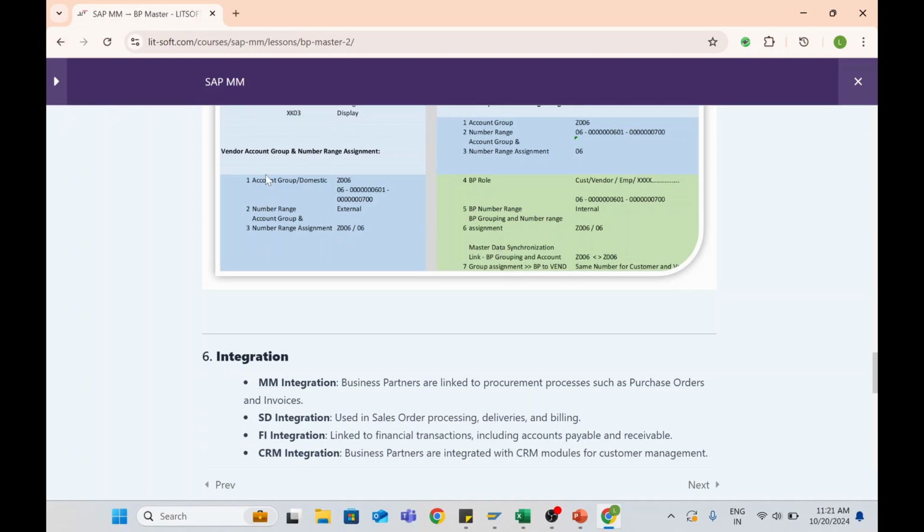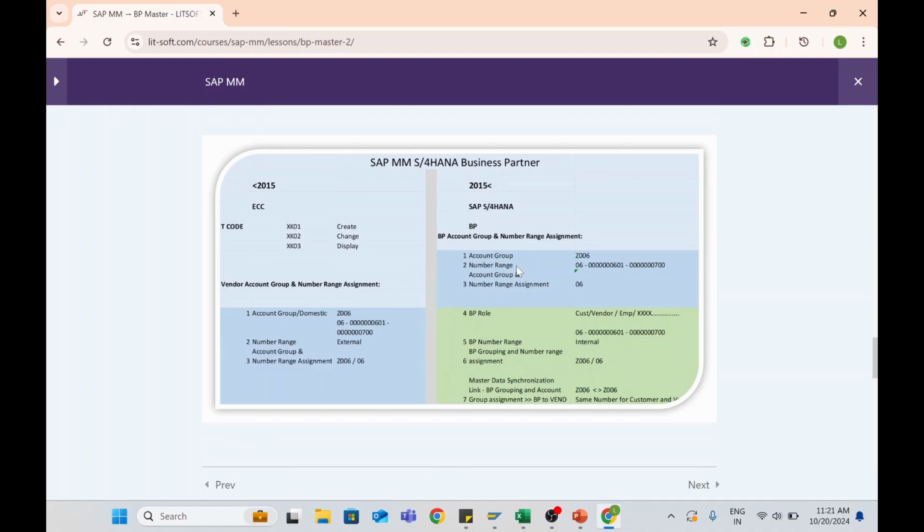And between this account group Z006 and BP grouping Z006, which we have created, in the master data synchronization, you are assigning these two and you are clicking the same number for the BP to vendor configuration. Yeah, so this is what overall we have done.